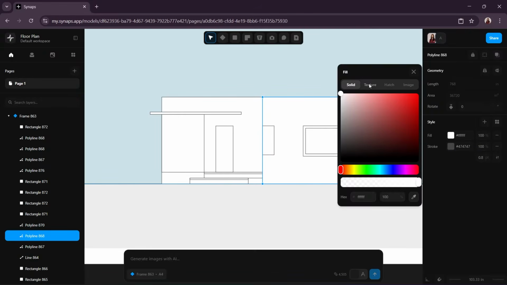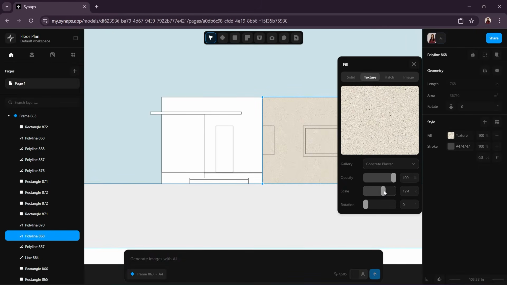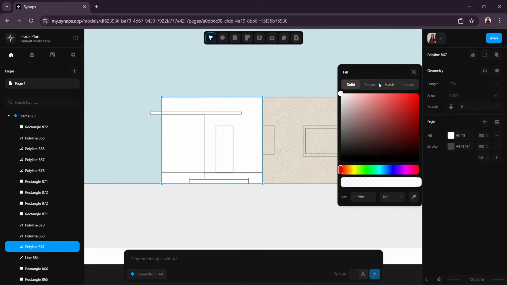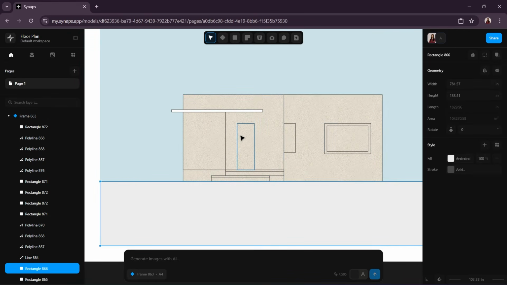I will select the wall shape, go to the fill option on the right, open the texture drop down and choose a texture. You can adjust the opacity, scale or rotation to your liking. I will apply the same texture to the other wall as well.